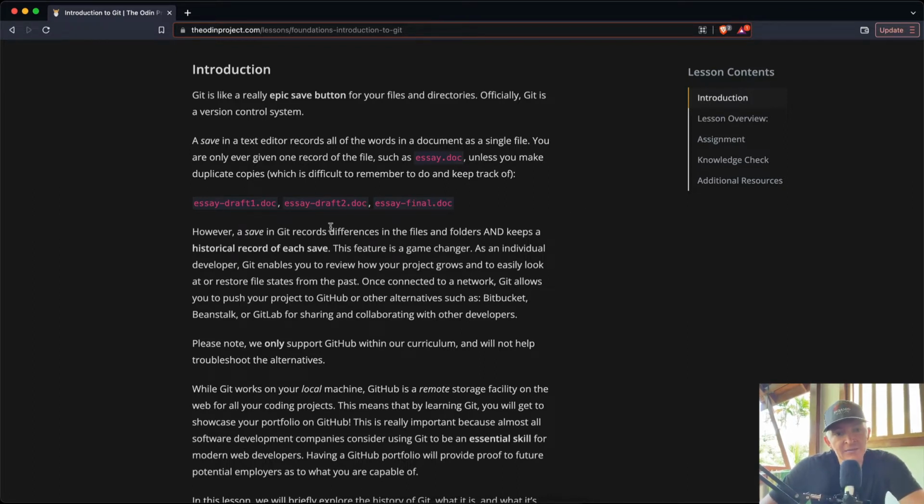However, a save in Git records differences in the files and folders, and keeps a historical record of each save. This feature is a game changer. As an individual developer, Git enables you to review how your project grows and to easily look at or restore file states from the past. So if you made some changes yesterday that you found out you didn't want the next day, you can go back and restore the ones that you did yesterday.